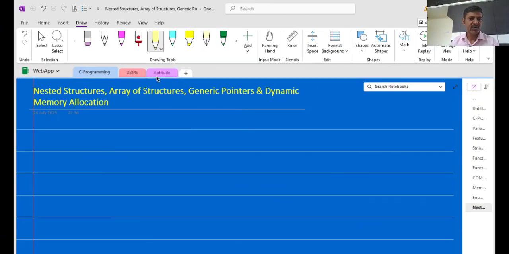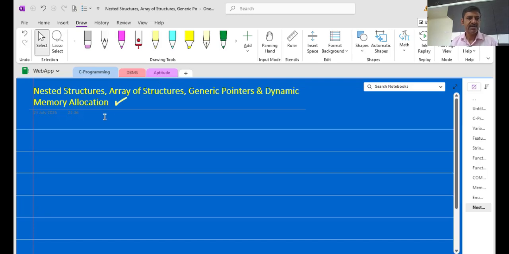Today I have planned to cover these topics. Hope you are all able to see my screen. We'll see nested structures, array of structures, and generic pointers and dynamic memory allocation.